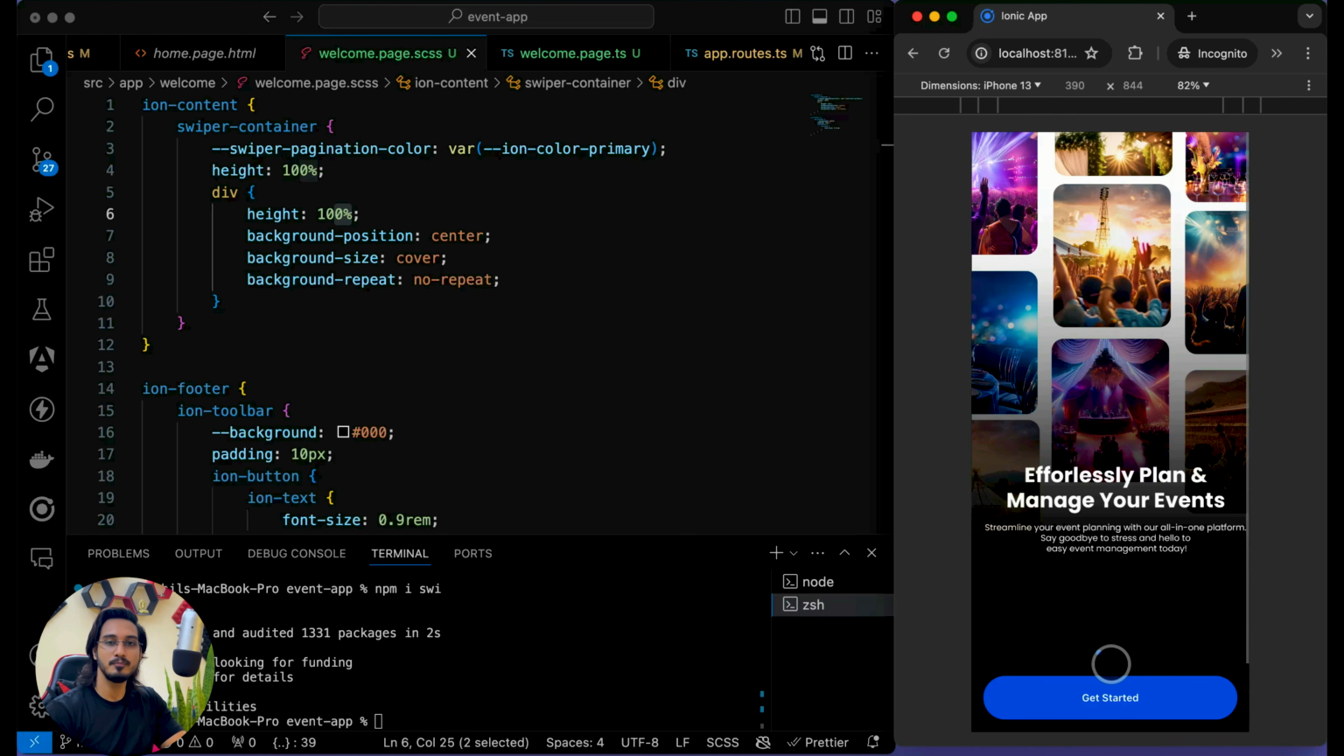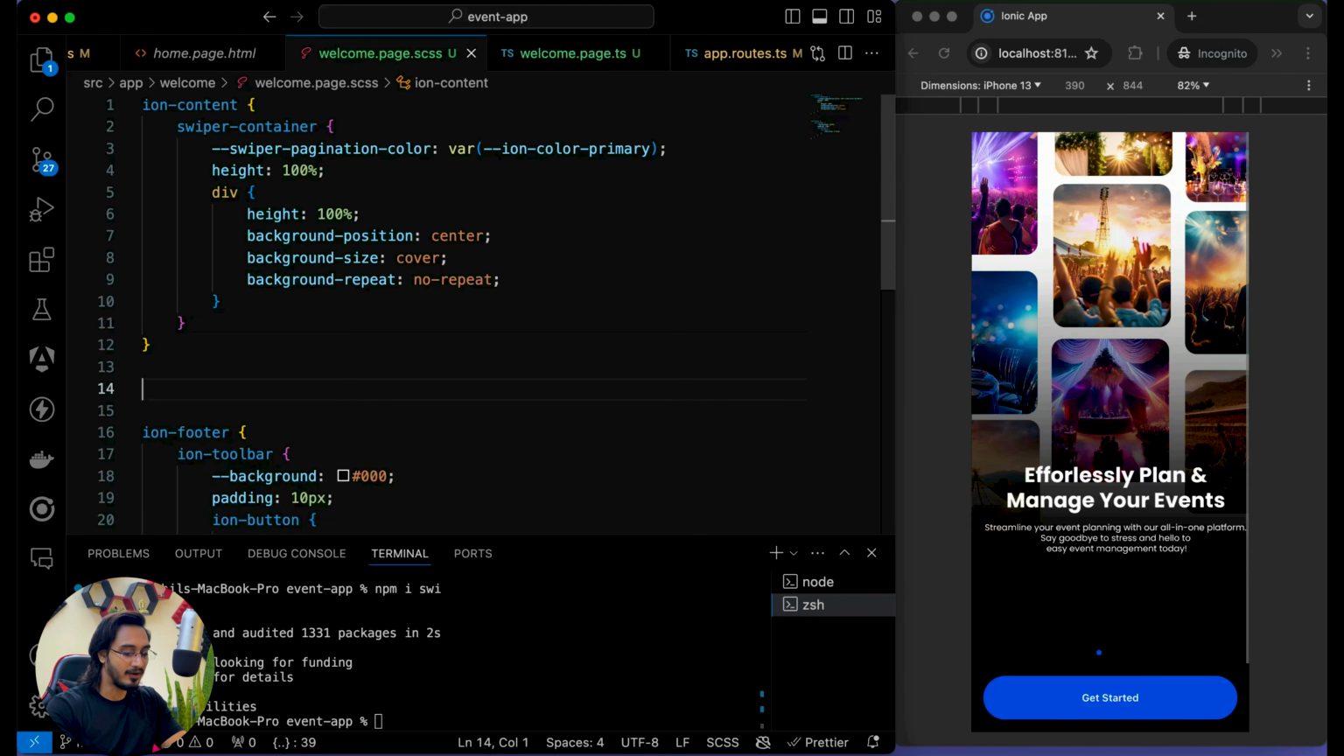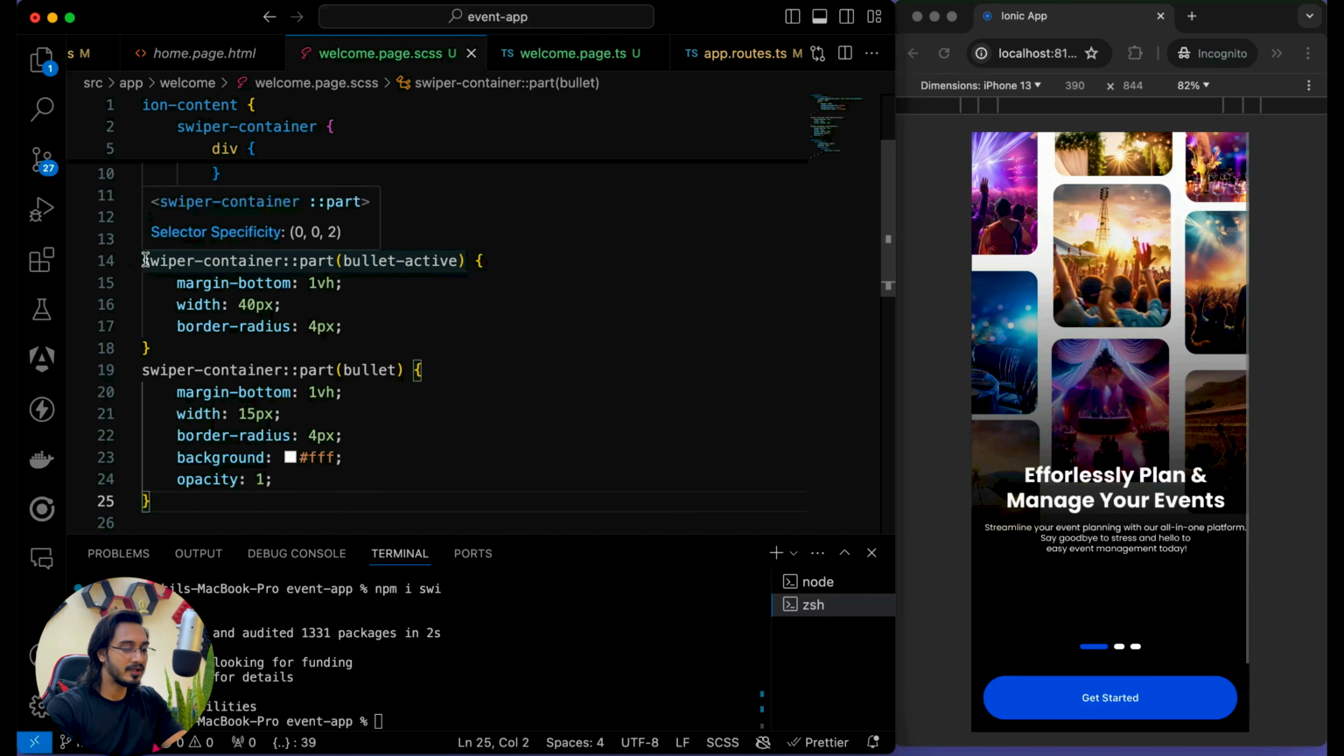You can see only one bullet, the other two are not visible because it was taking the dark color. So we need to pass some colors to that so that it becomes visible to us. And in fact, we have to design it also. For doing that, I need to play around with swiper container shadow CSS. So in order to work with the shadow CSS, like the bullet active, that is a shadow CSS class, you need to pass part here, colon part. That's how you activate it and work with it and change it up.